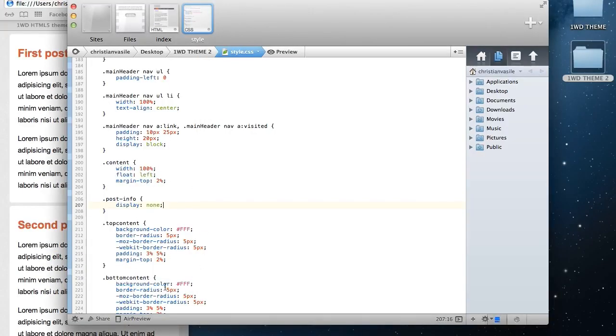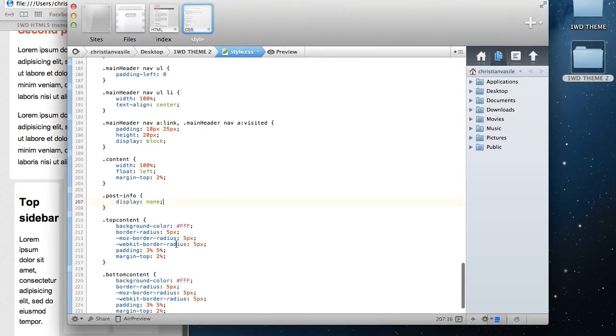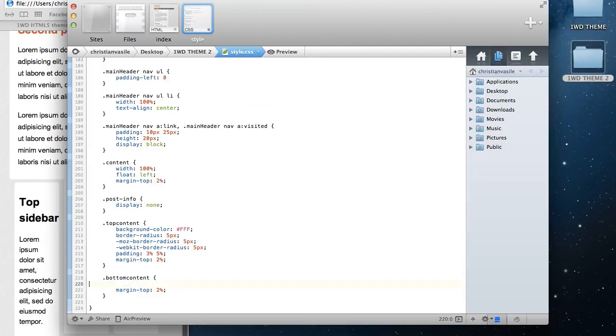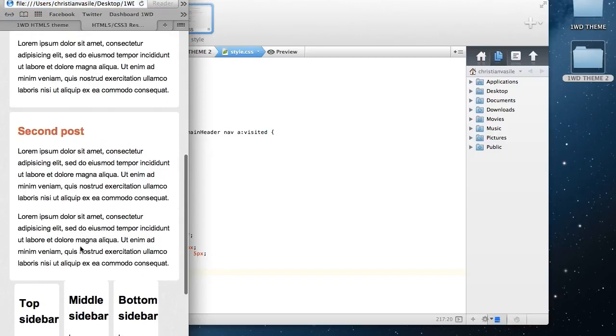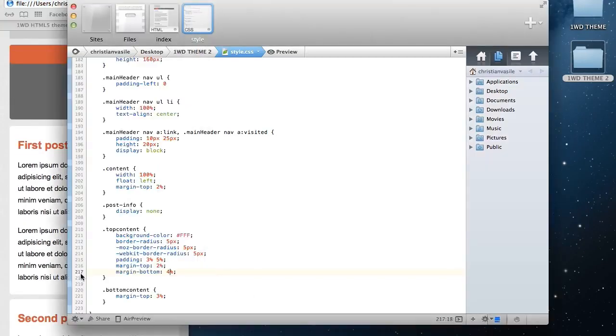Why I still wanted to keep this bottom and top content is because I'm not so happy about those margins, and I'm a freak with margins. So let's go here and say margin top. Let's give this one a margin top of 3% instead of 2%, and then to this one also a margin bottom of 3%. Looks much better, I think. Although you could give it 4%.